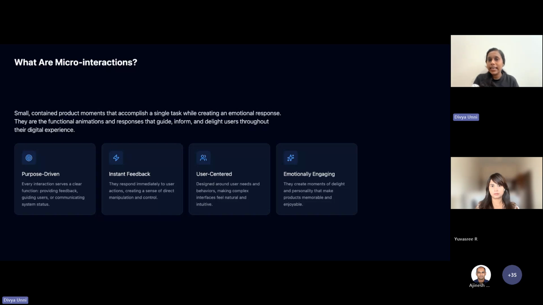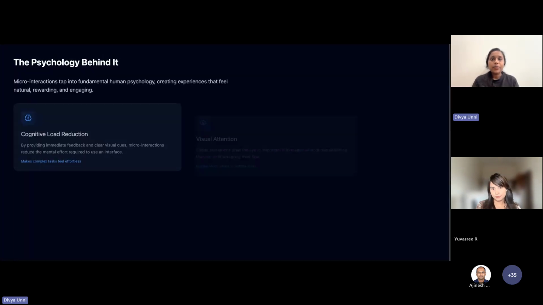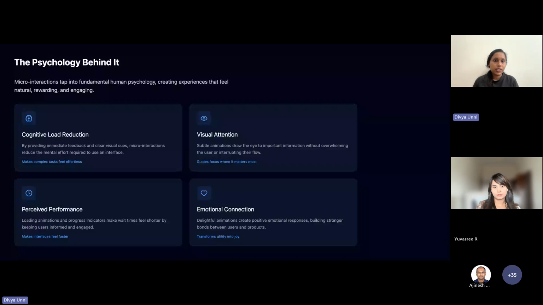And finally, emotionally engaging. We talked about the WhatsApp typing indicator and the Instagram heart animation. Those little moments add personality to a product, and they create those tiny sparks of delight that make an experience memorable. So even though micro interactions are small, they play a huge role in how we feel while using a digital product. Now that we know what micro interactions are and how they add meaning to our actions, let's look at why they feel so good and natural to use.